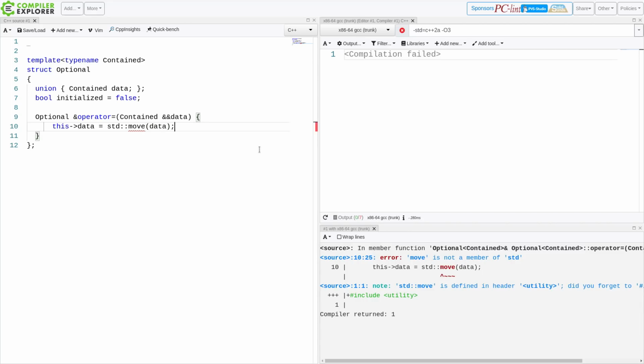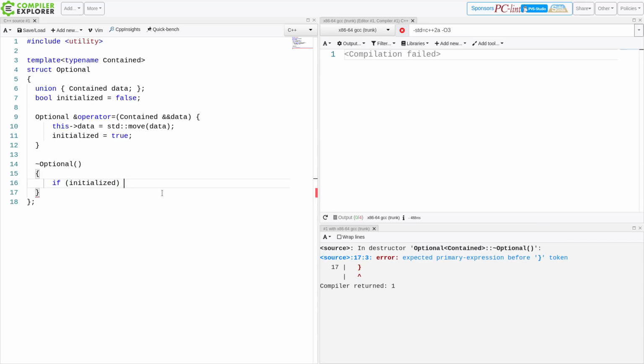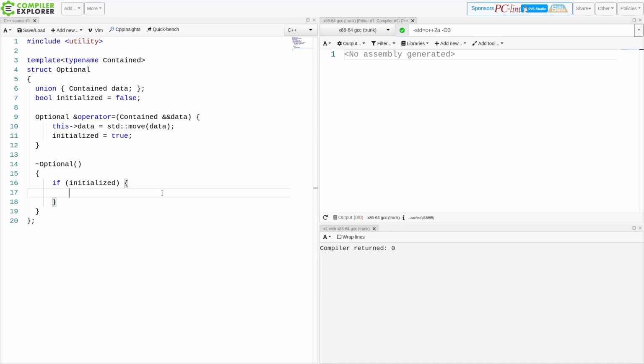So if I receive a data by rvalue reference, then I'm going to assign it to the contained data element here. I need to include the utility header to get std::move. And then I am going to set this initialized flag. Now, what I need to do is on the destruction of my optional, I need to destroy the data thing. I need to call its destructor. And I can do it like that, effectively.